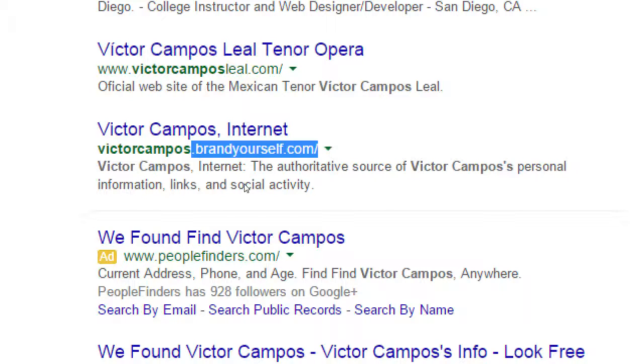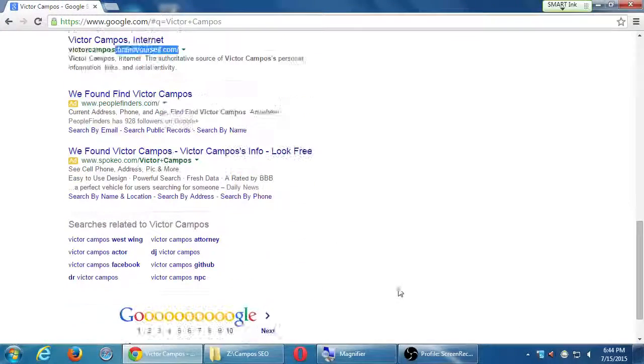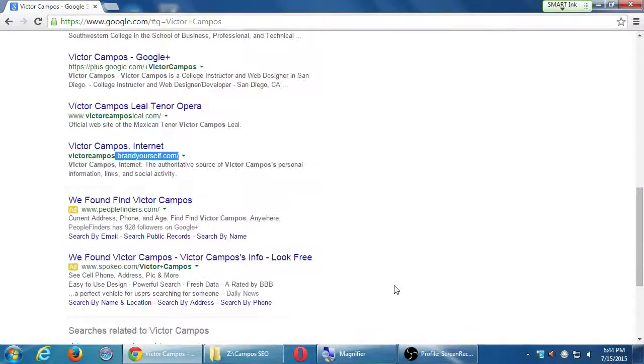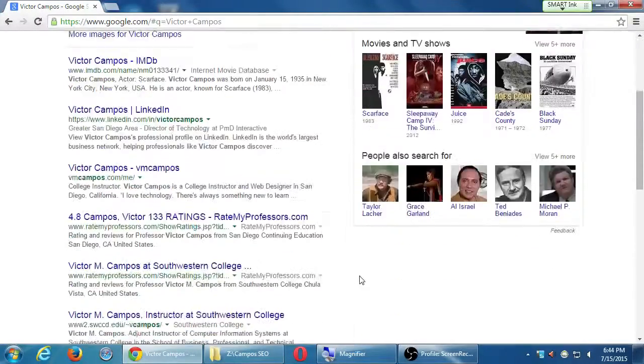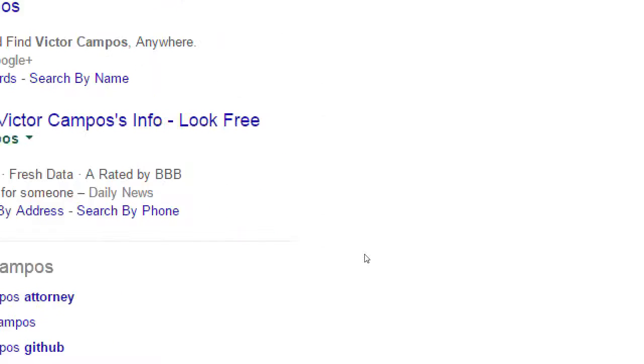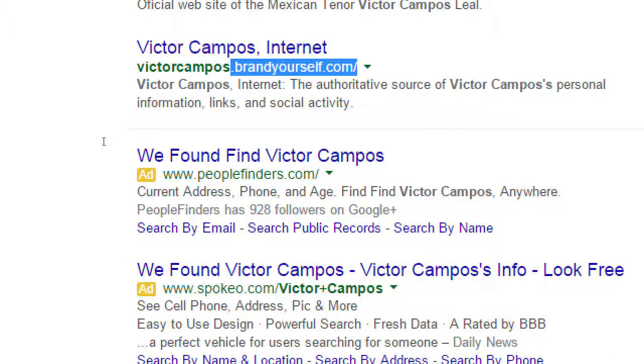So brandyourself.com. Some of the results that appear here, of course, are ads. I see that these are clearly labeled at the bottom. We found Find Victor Campos. So, and this is marked as an ad. Just a few years ago, these were not obviously marked as ads. And again, a lot of traffic comes from those ads. Even if you've never clicked on them, even if you feel that you're savvy enough that you'll never click on them, there's still millions of clicks on those ads.